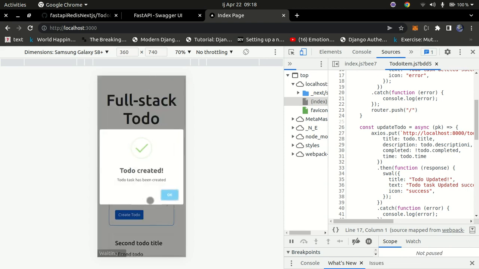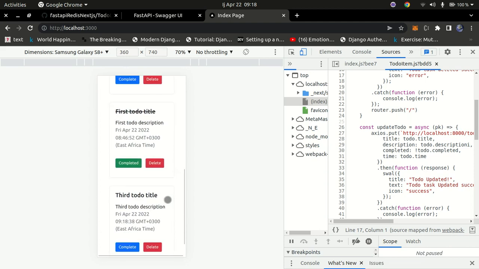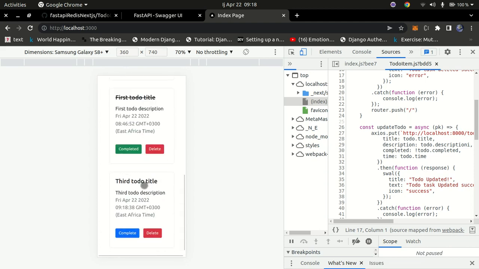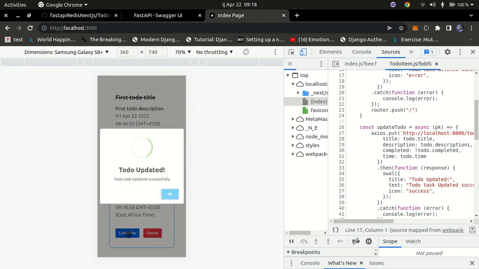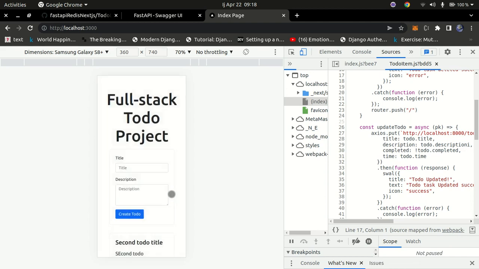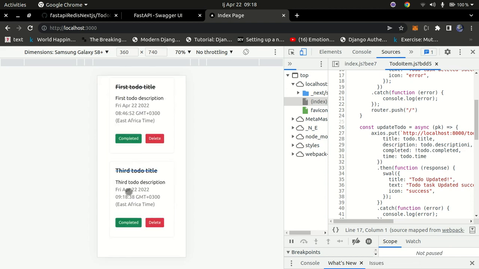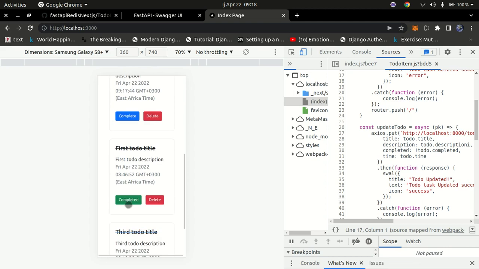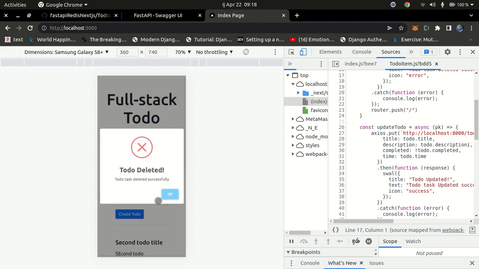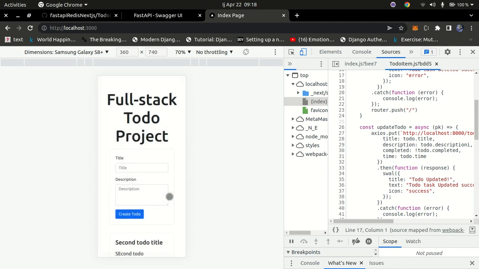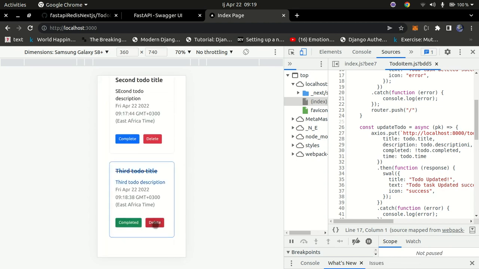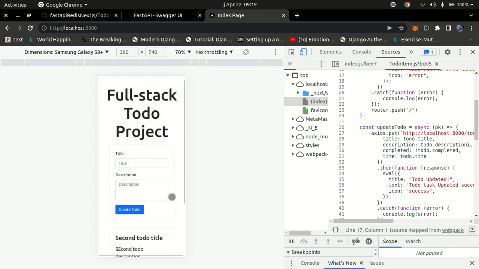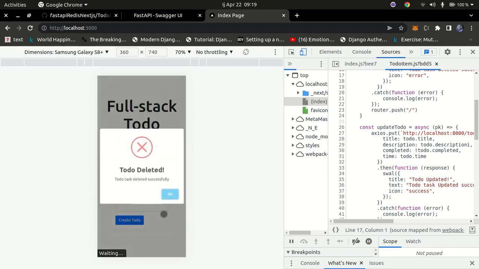Okay, so the to-do has been created, so I'm going to click OK. Now you can see it's showing up here. I can also change this value, so it has been completed, and you can see it has been completed right here. I can also try to delete. I can click on the delete button, and that should delete that specific to-do. You can see that to-do has been deleted, and I can press OK, and it's gone. If I click on this one, it's going to be deleted, so I'm going to press OK, and if I click on this one, it's also going to be deleted.